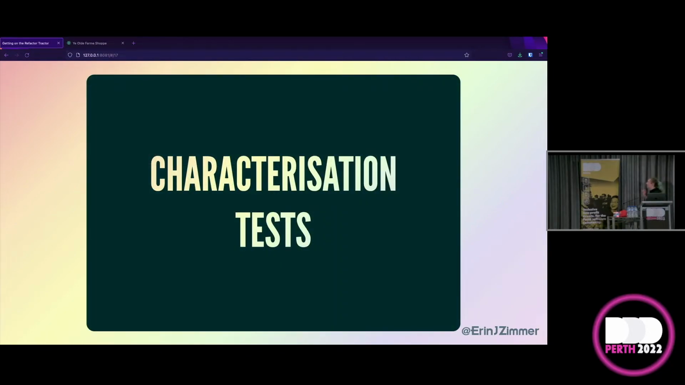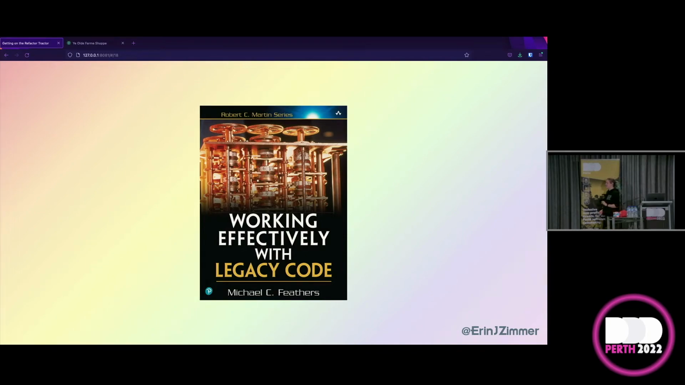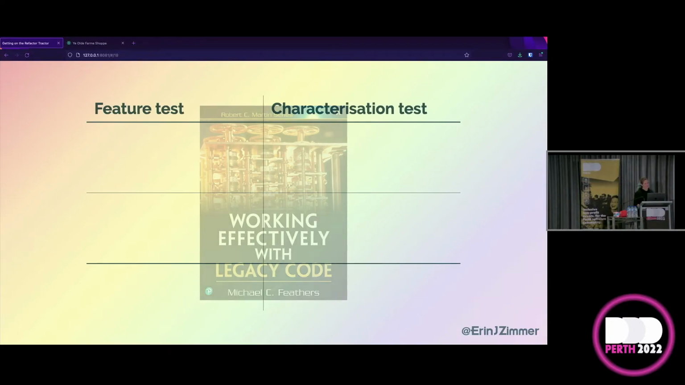The way that we're going to determine the current behavior is using something called characterization tests. Characterization tests come from a book called Working Effectively with Legacy Code by Michael Feathers. If you do work with legacy code and you would like to do it effectively, this could be the book for you. But today we're just going to talk about characterization tests.